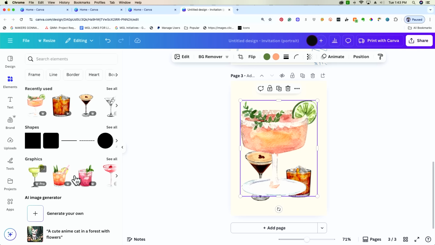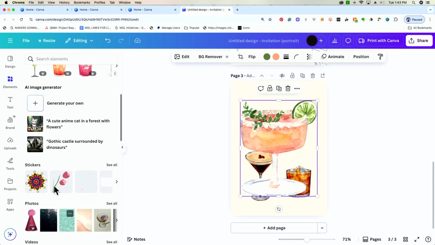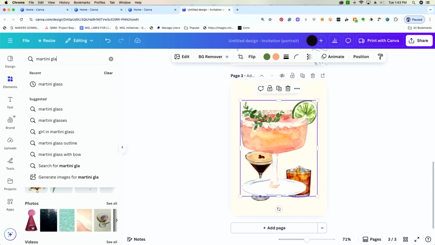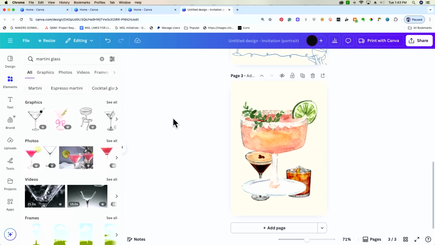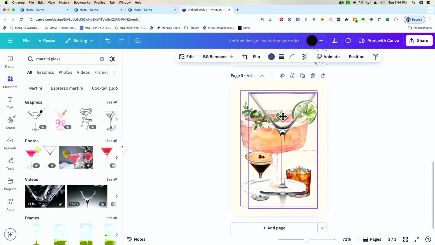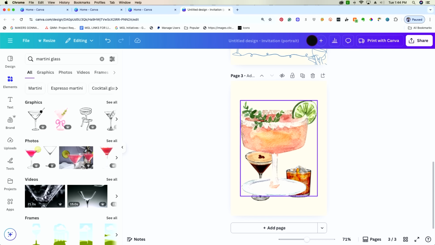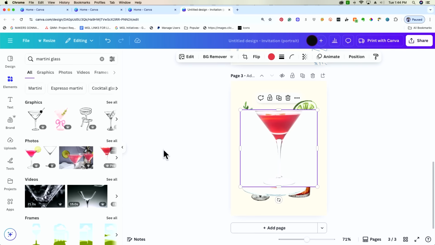So going back to elements, you can see that within your elements, you do have your recently used, you have your basic shapes, you have graphics here, and then you also have photos. So let's say we'll go back up here and we'll do martini glass again. We'll search that. You can see graphics. The difference between graphics and photos is the fact that photos are going to be actual photos of things, not just hand-drawn illustrative things.